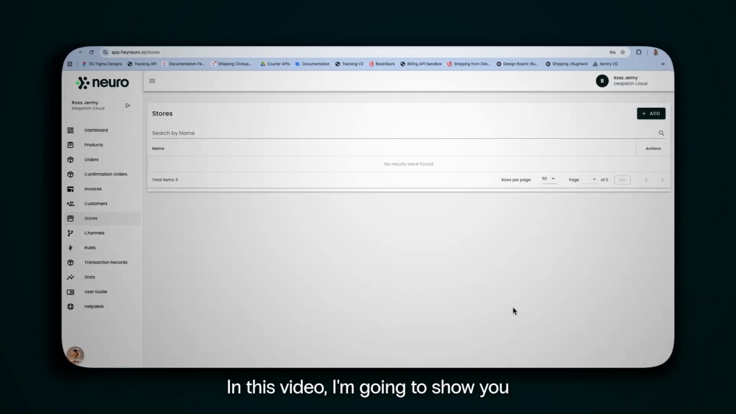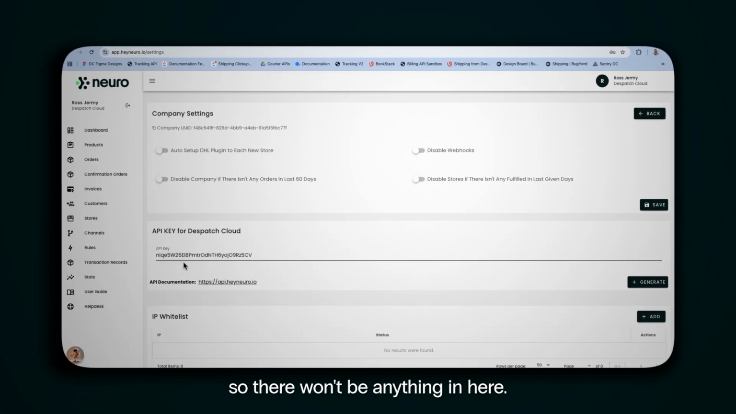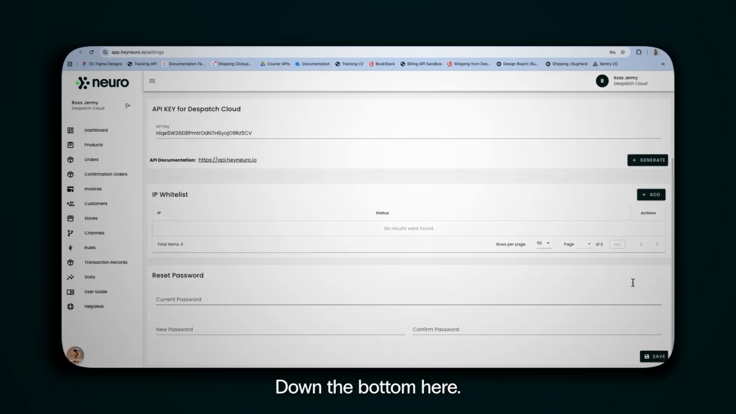In this video, I'm going to show you how to create hosted pages within our Neuro API. So I'm logged into a blank Neuro account. The first thing you'll need to do is go to settings and set an API key. So there won't be anything in here. You'll click on generate and then click save down the bottom here.